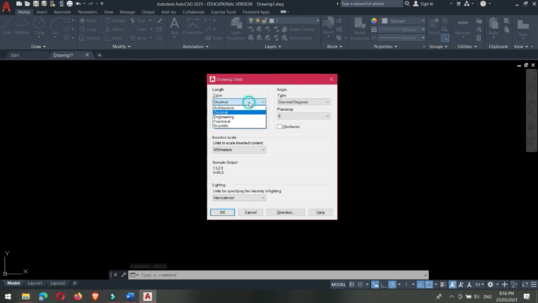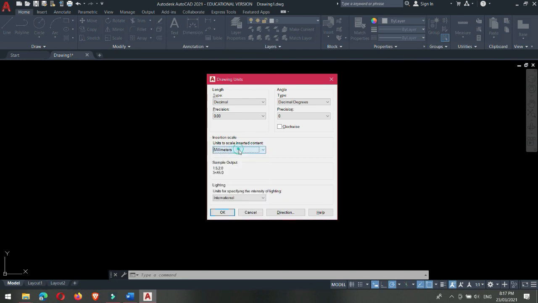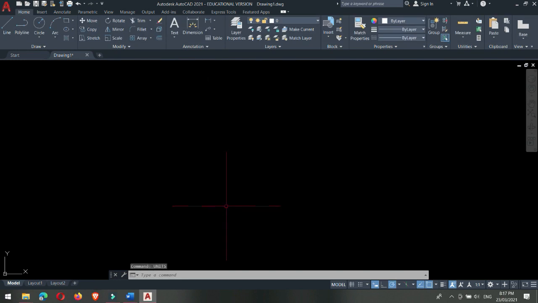There's the length type, and you can choose from architectural and so on and so forth. I'm going to click decimal. For precision, I'm going to select two decimal places, and I'm going to use millimeters. Easy as that. You could choose the desired units that you want by doing that. I'm going to hit OK, and that's it.